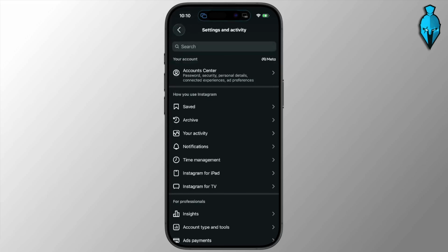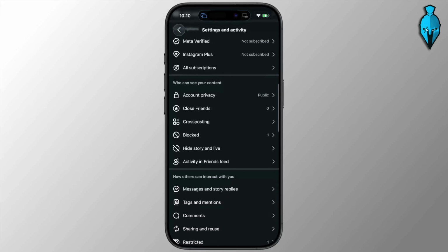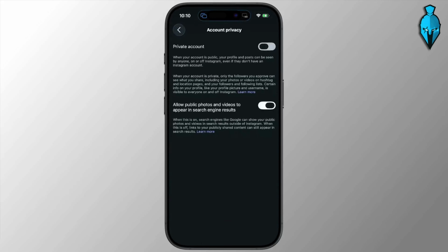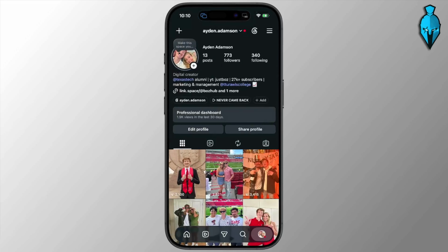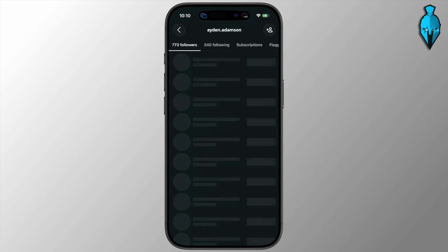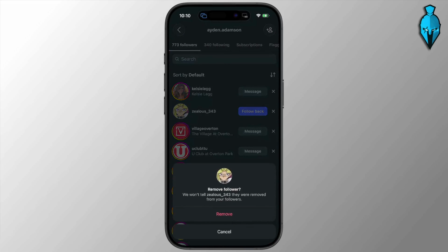From here, go ahead and scroll down until you see account privacy. Go to make your account private, and after you do that, you need to go ahead and find the person that you're trying to remove the post from in your followers list. Hit the X next to them and select remove as follower. Since your account's now private, they will not be able to see your posts unless you approve them again. The process is as simple as that.